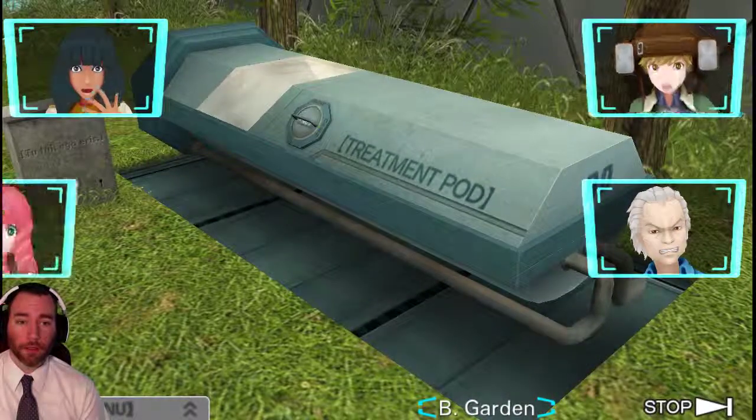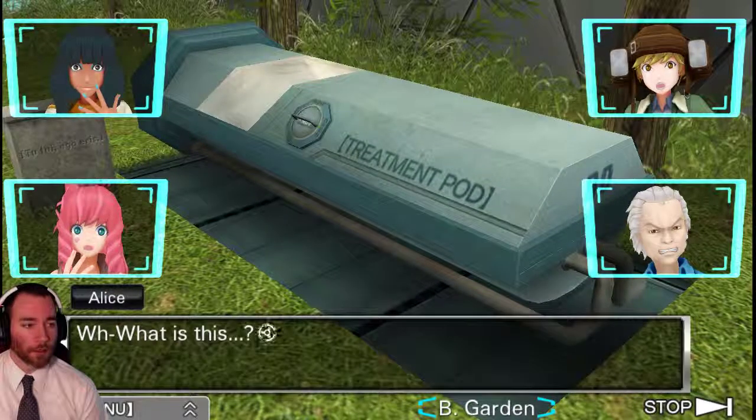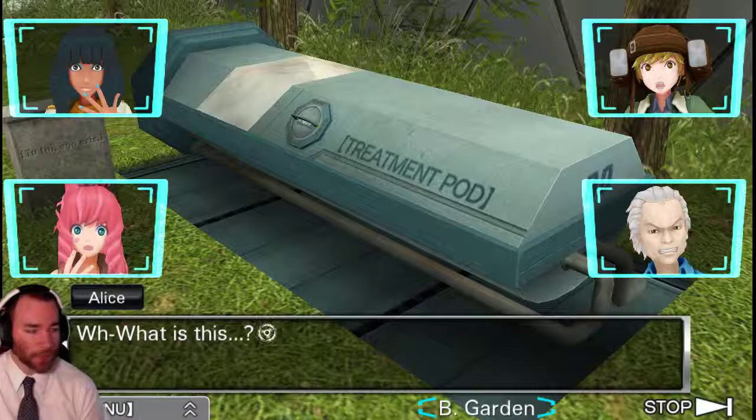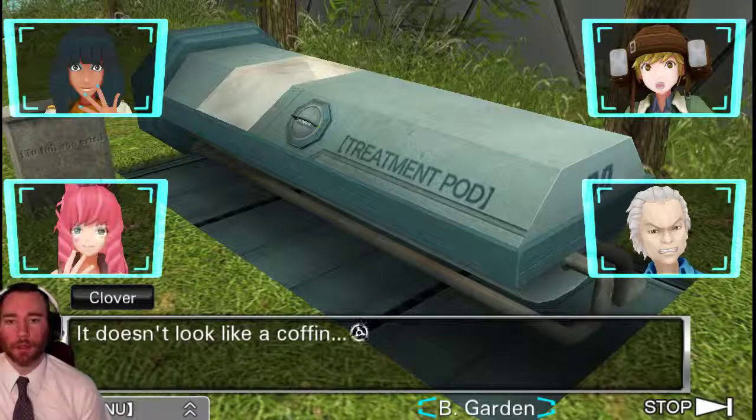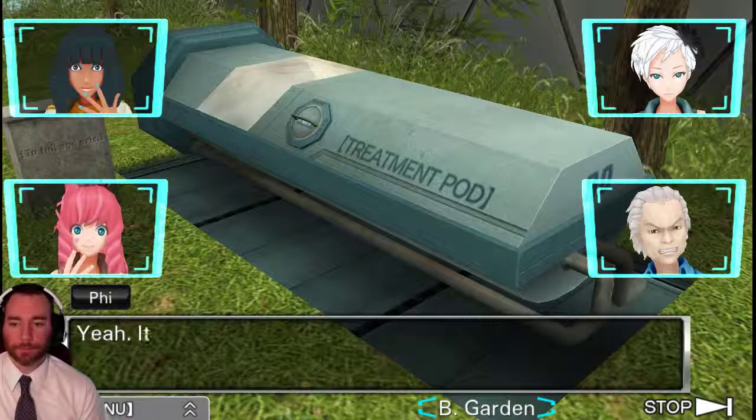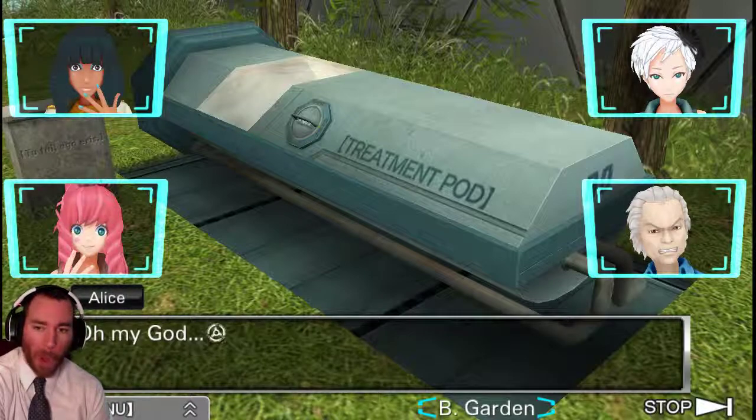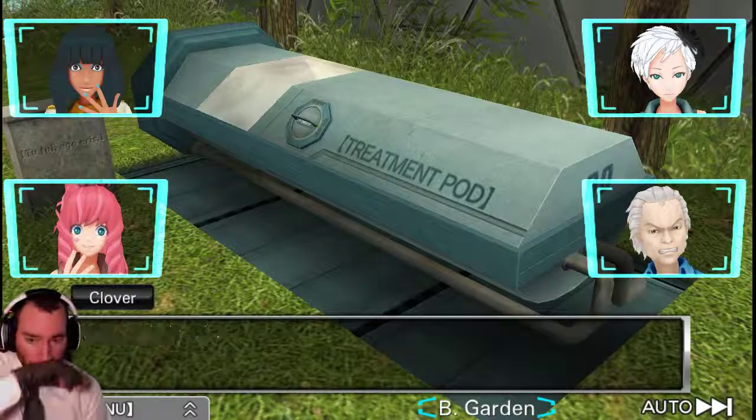Oh, hey. What is this? Should have lawn socks to make it more plausible. I agree. I like the idea of tying it on his shoelaces, on top. You would never feel anything. Just weave it in there. It doesn't look like a coffin. Yeah. It's a treatment pod. Oh my god. It is, isn't it?